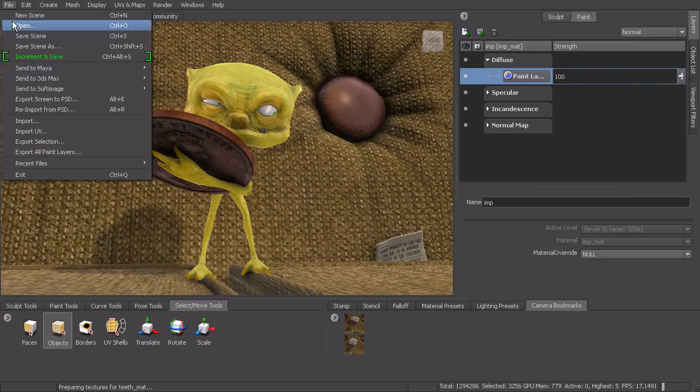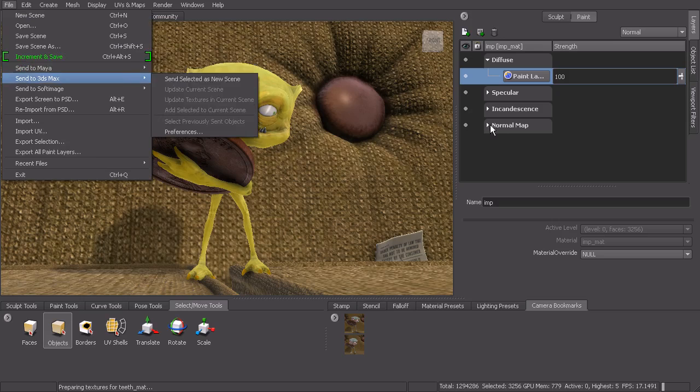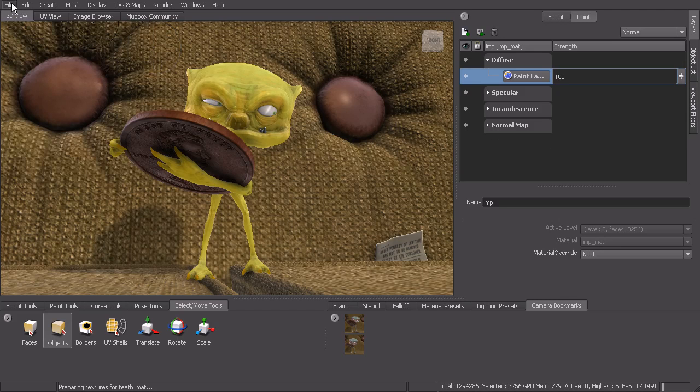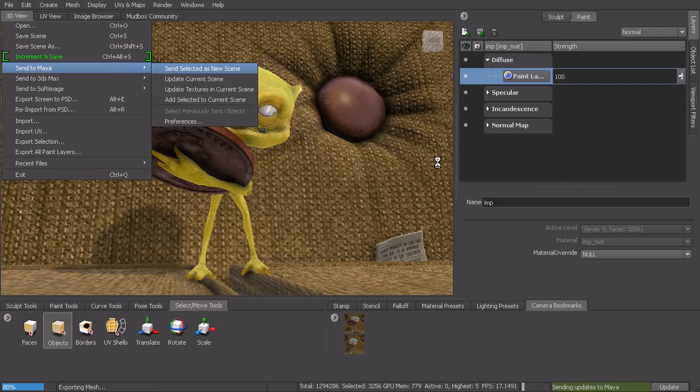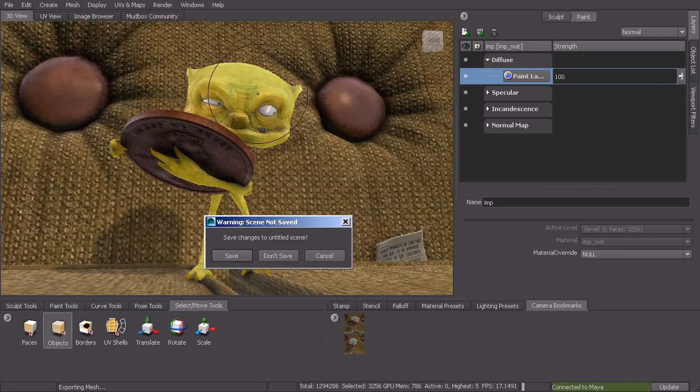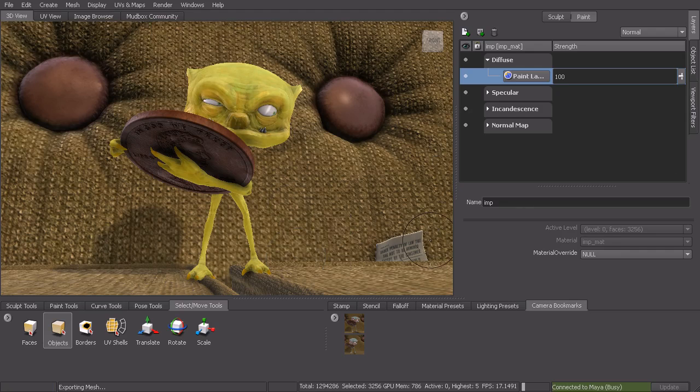So let's go ahead and send this over. The normal map has been loaded up as a preview. So let's go ahead and send to Maya. Let's say send selected as new scene. And we're just working with the imp itself, not the other pieces right now. But you could send the other pieces as well. So we'll go ahead and let that think for a moment.